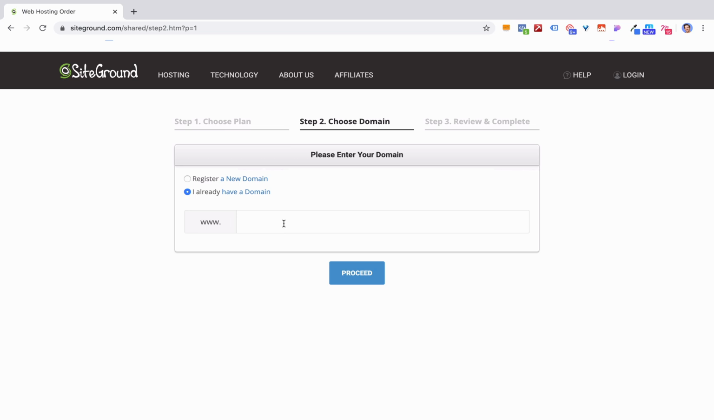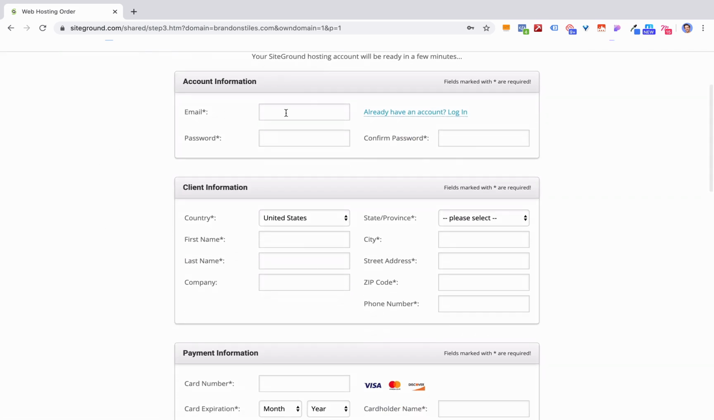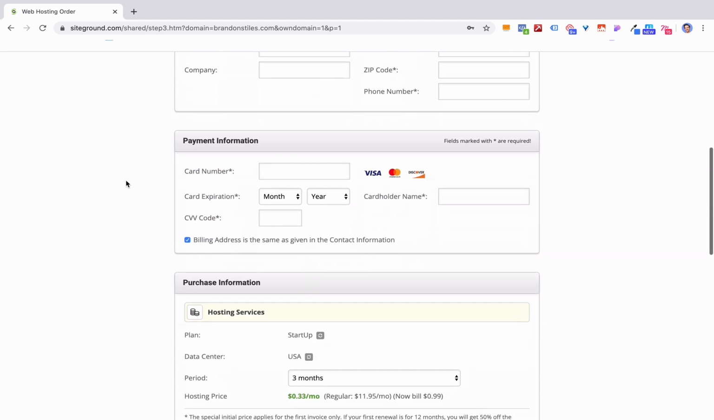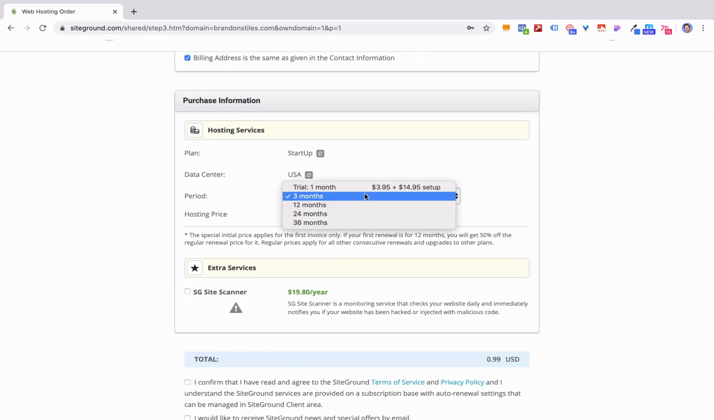So I already have a domain, so I'm just going to click brandonstyles.com, and I'm going to click proceed. All right, your hosting account will be ready in a few minutes. Of course, you know how to do this. Just fill out your email, your password, your payment, all that, and then you choose right here how long you want your hosting to last for. You can do a trial of 1 month if you're not sure if you like Siteground. Just do 1 month or 3 months or whatever you want to do here.